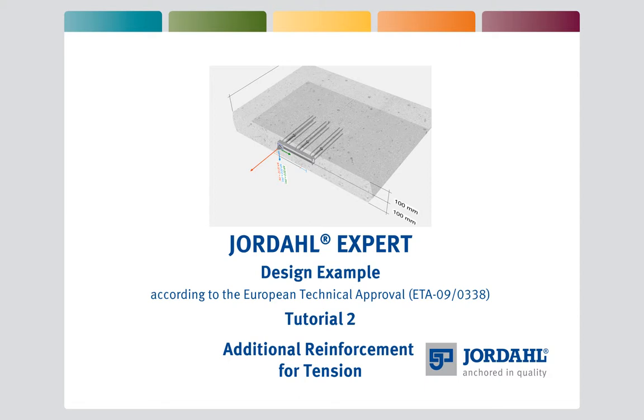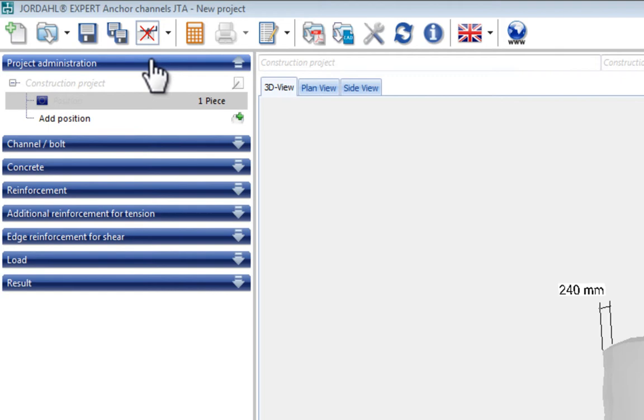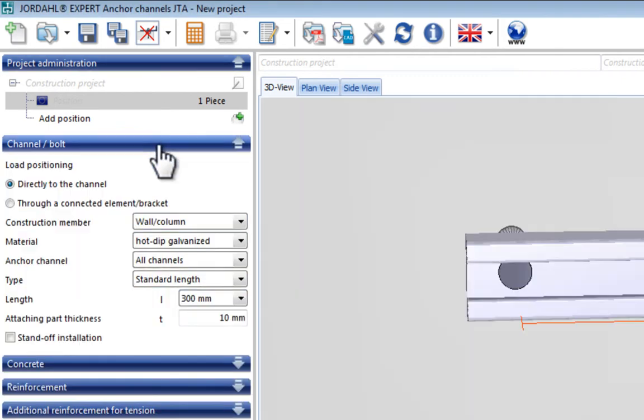I will now demonstrate how to calculate the supplementary reinforcement for axial tensile stress when designing an anchor channel compliant with the European technical approval with the aid of the Jordahl expert software. Once the position has been created in the project management, the channel and the T-bolt properties are entered in the next step. In order to display all profile sizes during result output, all channels must be selected here.